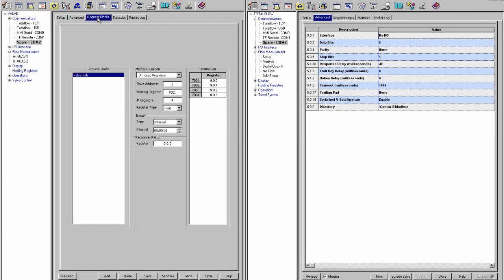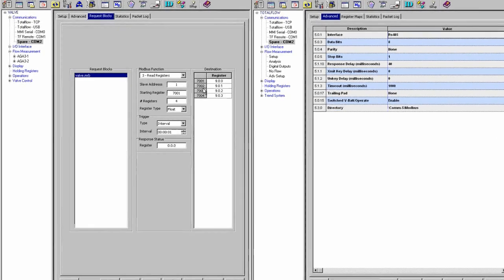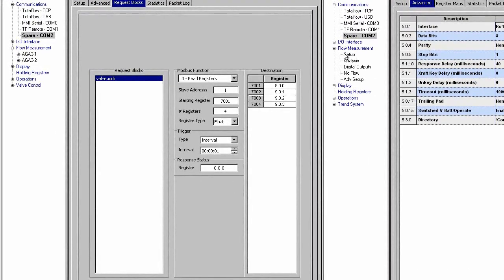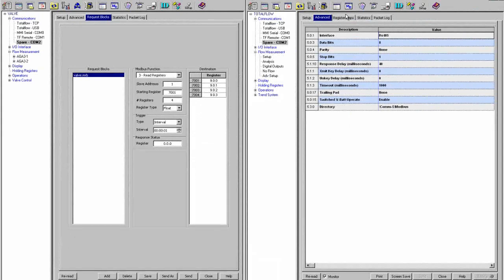And then the next important thing here is your register block. Under register block, I did an add register block, and went ahead and told it I wanted to bring across 4 registers, and these are all going to be floating points. And so the slave is going to send across.